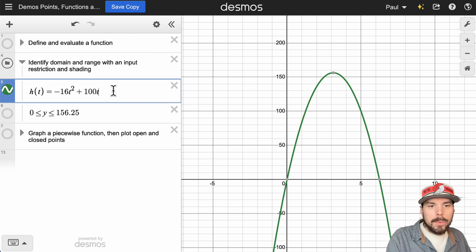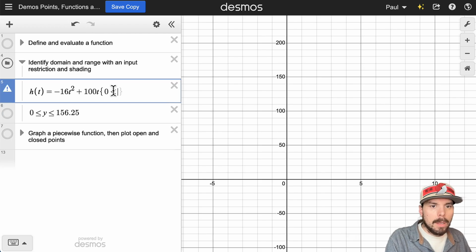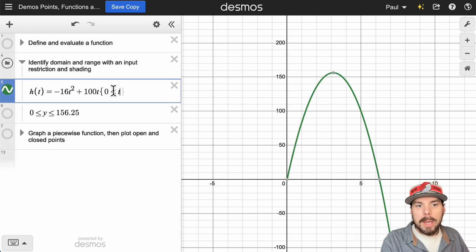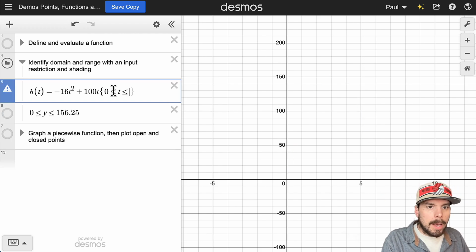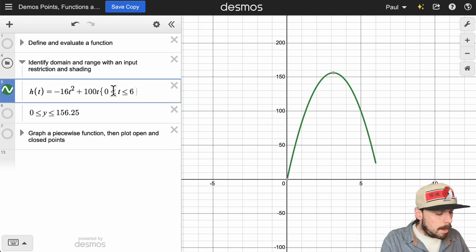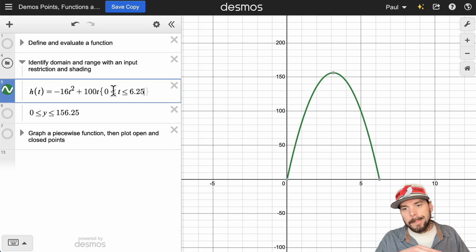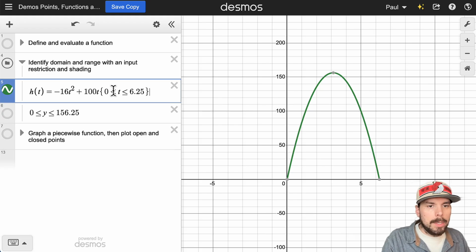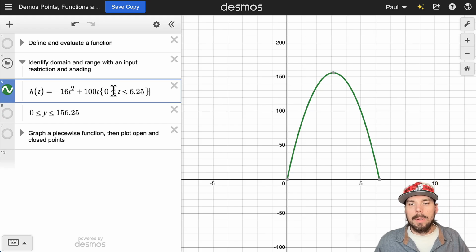In any case, we could restrict this and only go from x, or I guess we have t equals 0, and I'm just typing a less than sign and then an equal sign, and then my other t-intercept there, 6.25. That will allow me to restrict the domain and just plot the part that makes sense.